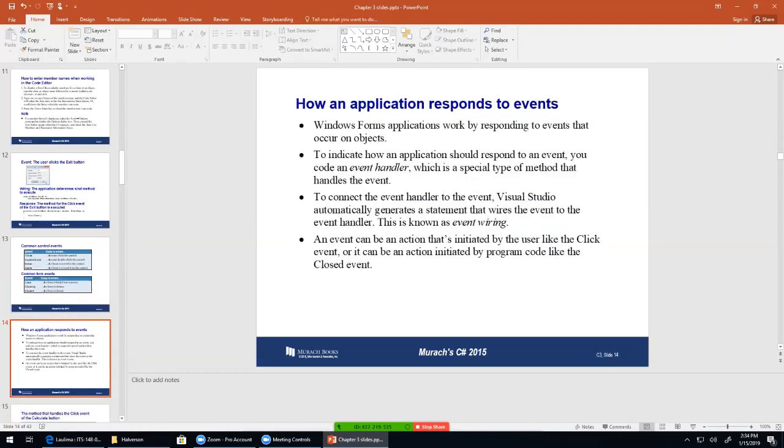So, how an application responds to events. Windows form applications work by responding to events that occur in objects. To indicate how an application should respond to an event, you code an event handler. Event handler, that's a quiz question, is a special type of method that handles the event. So, methods are methods, but those methods which are specifically designed to execute when a particular event occurs are called event handlers.